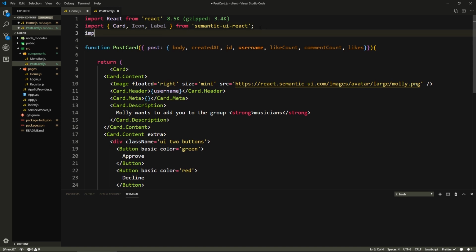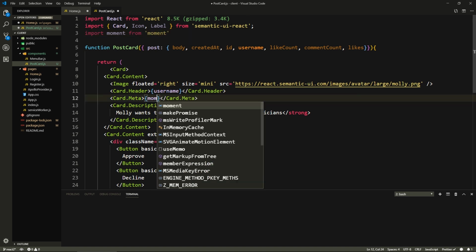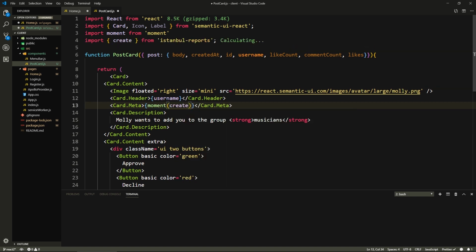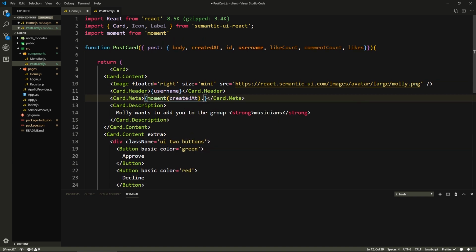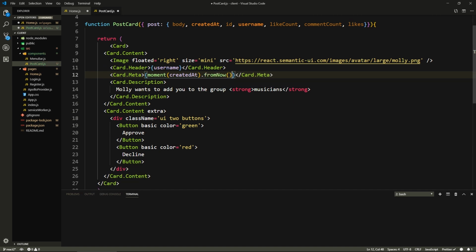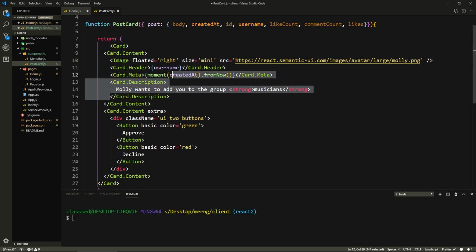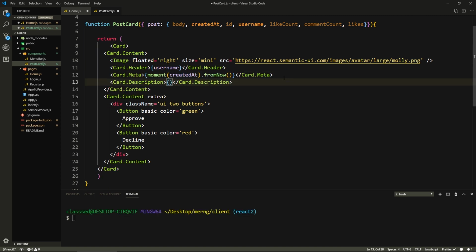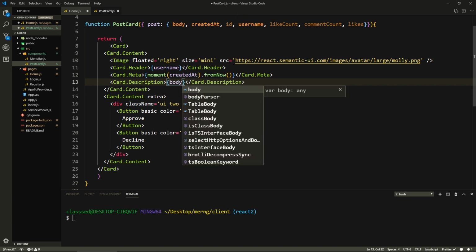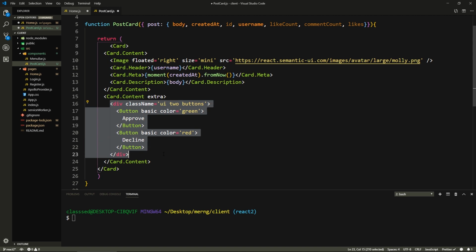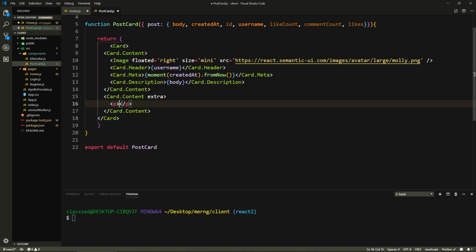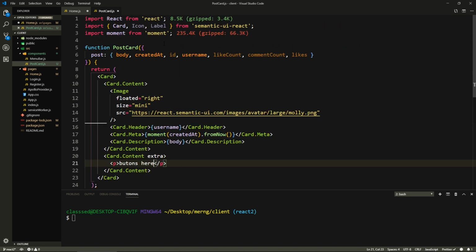So here we'll say import moment from moment, and here in the meta we'll say moment, and we'll pass it the created at. Created at, and here we'll say dot from now, which will give us something like an hour ago or 5 hours ago, etc. In the description, this is the body of the card. We'll just say body, which is the body of the post. And here let's remove this stuff, because we're gonna have some different buttons here. Let's just put a paragraph saying buttons here, and let's save everything.